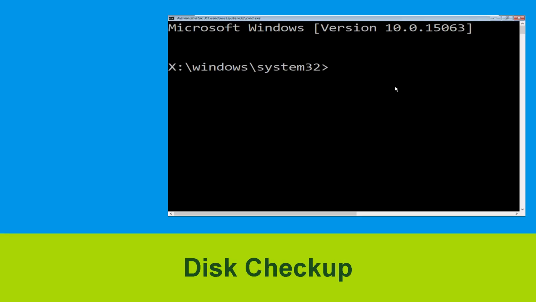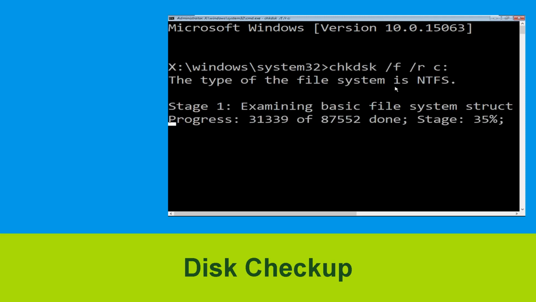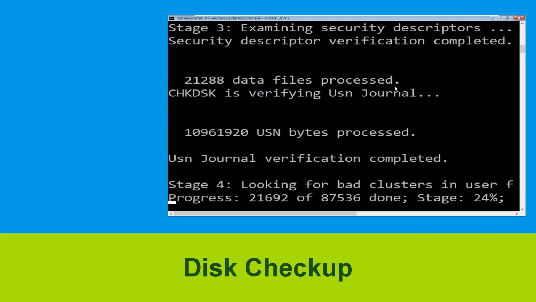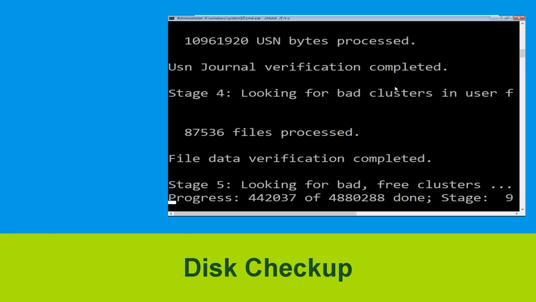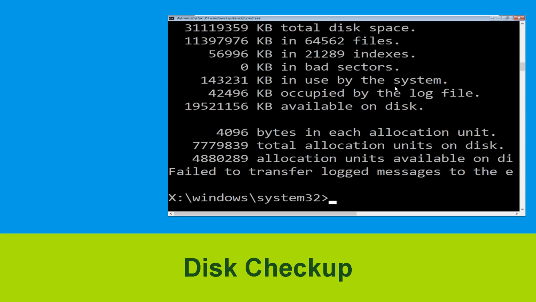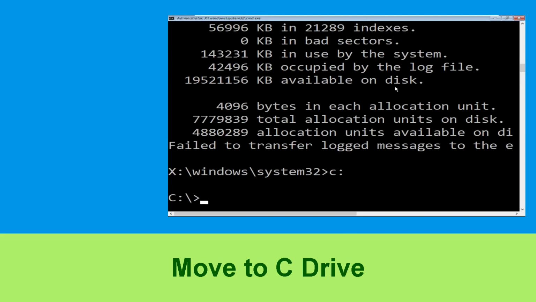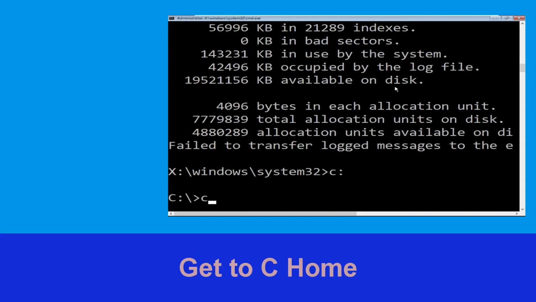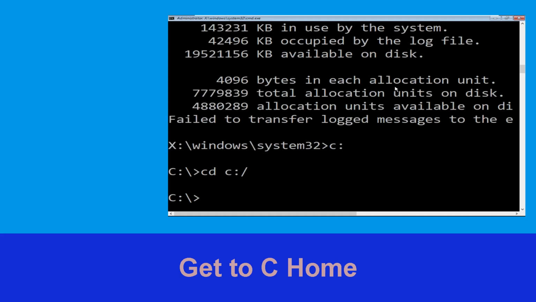Now execute this command carefully. Type chkdsk /f /r /c: and hit enter to execute this command. Type c:, then hit enter. Type cd space c:/ and hit enter to execute the command.